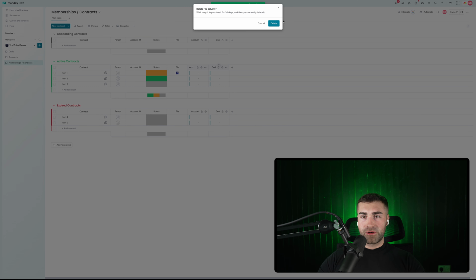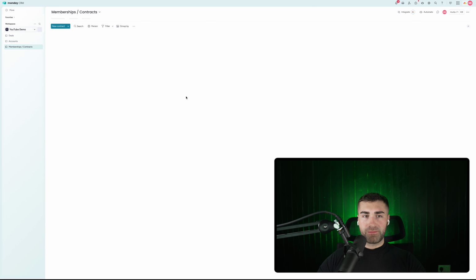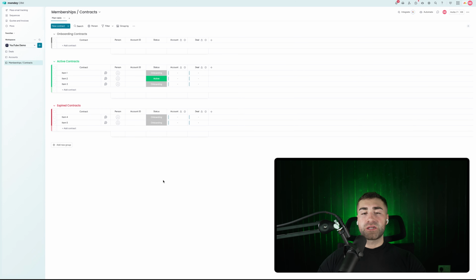In fact, I'm just going to keep it simple. So let's get rid of the files column. And then our status column options are going to be expired. We're going to have onboarding. And then we'll have, of course, active. Oh, Monday didn't like that apparently. Then we'd have active as well. And then we can get rid of this option. Apparently we can't actually. There we go. Should be able to get rid of it now. And then we'll have the expired here. So we've got onboarding, active, and expired as the different stages of the membership / contracts process.